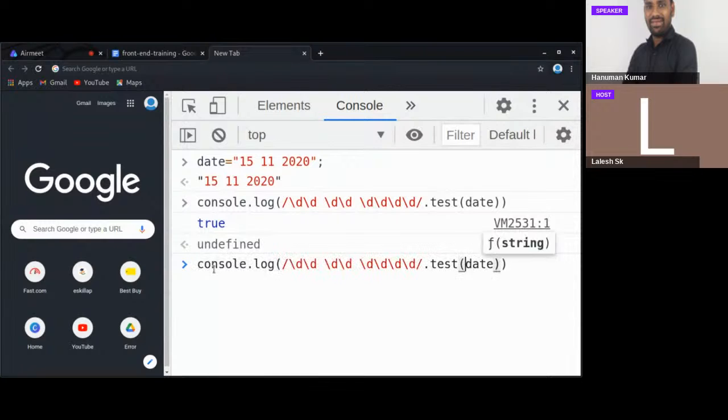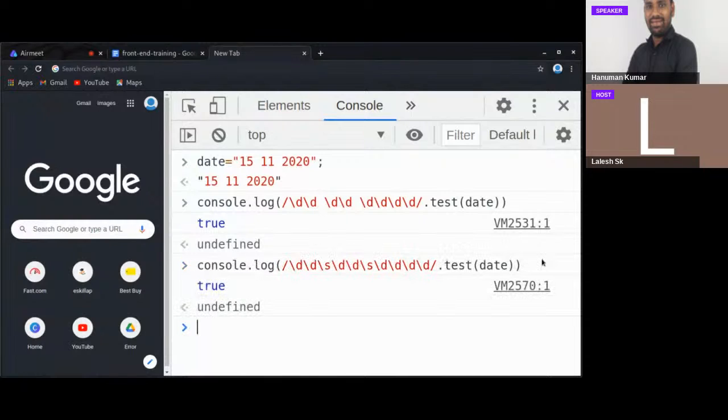So instead of spaces, we can use the special character that is slash s. Slash s represents the space. I'm going to use slash s. That's fine. So let me check this. So how many slashes we used? Yes, so 1 and 2. That's fine. So let me check this. Now that is also true. So space means we can divide, we can calculate the space also.